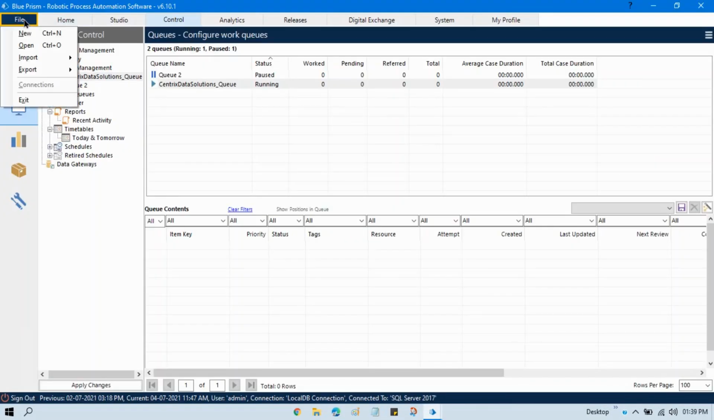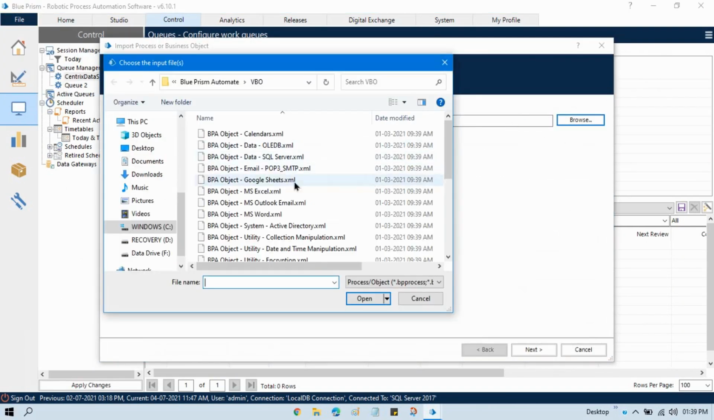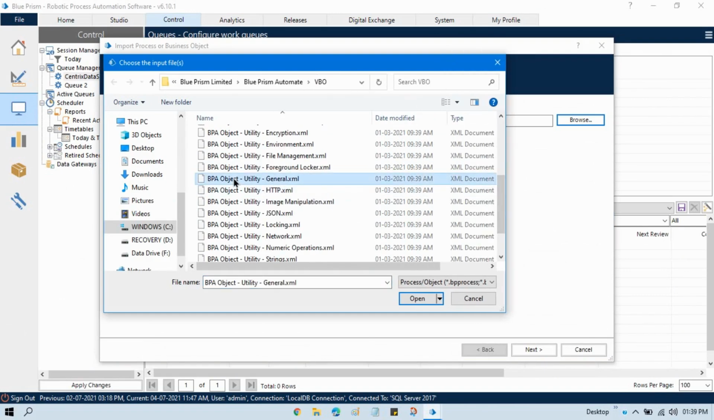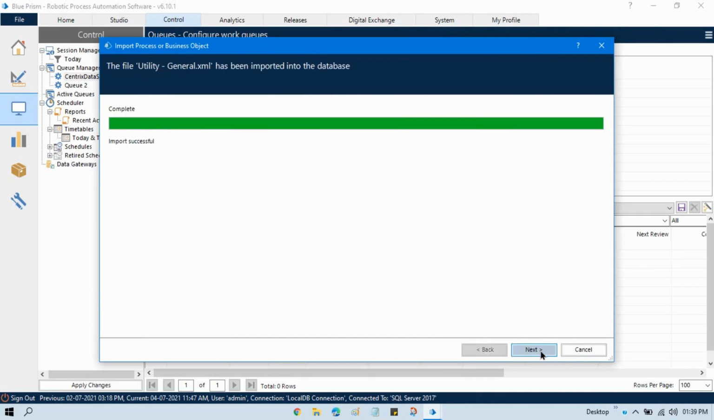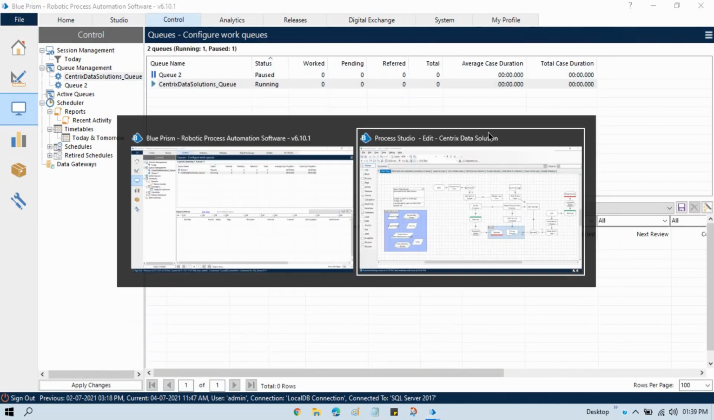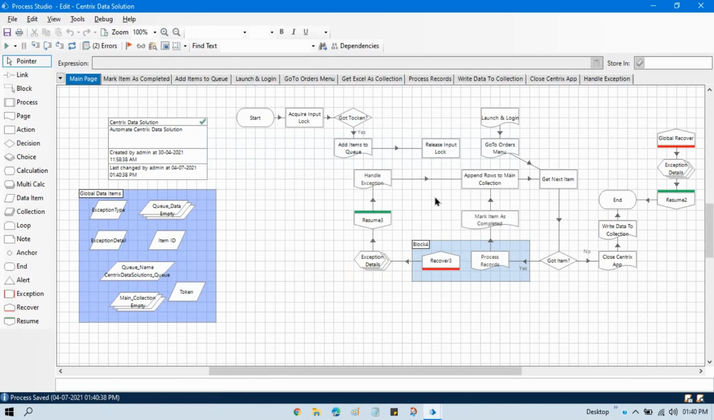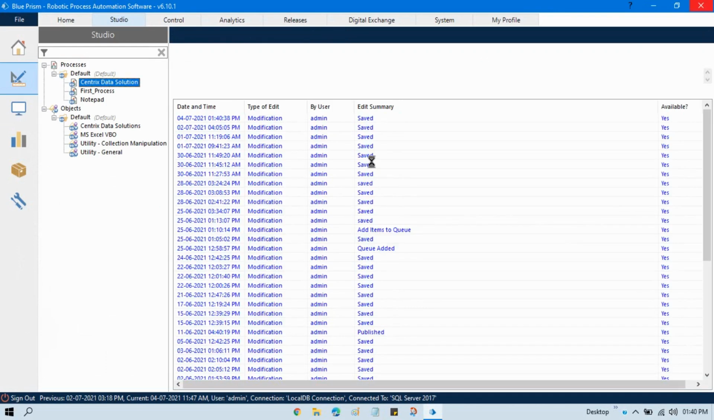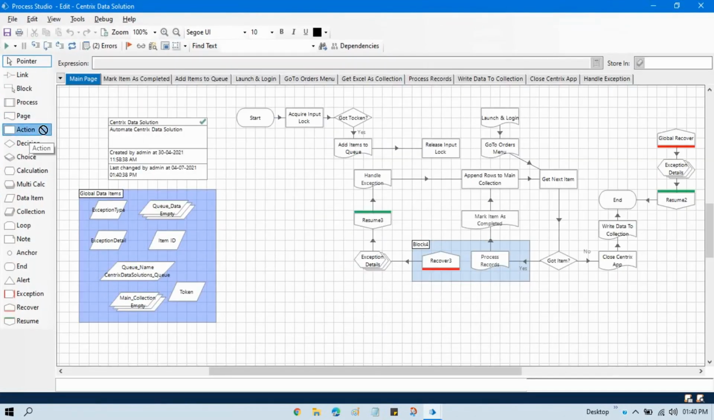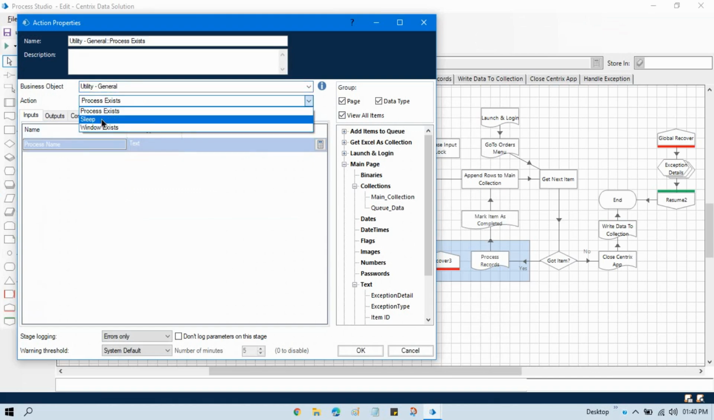For that we need to go to File, Import Process Object, click on Browse, and we need to take Utility General, click Open, Next, Next, Next, Finish. Go to the Studio, save this one so that we can use that specific object here, save that, close that, and open that process again. Now take one action here, double click on that, select Utility General and select the Sleep action here.